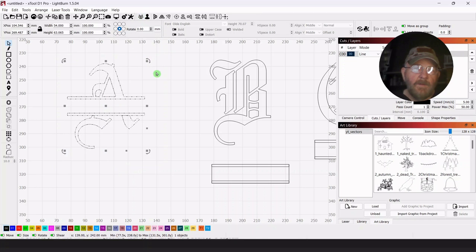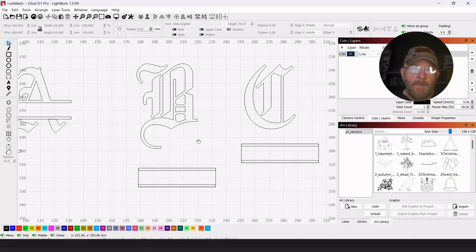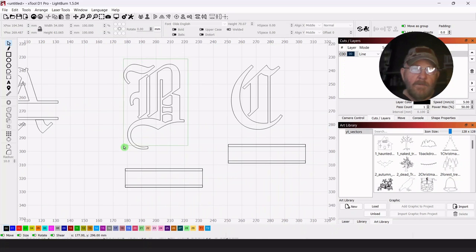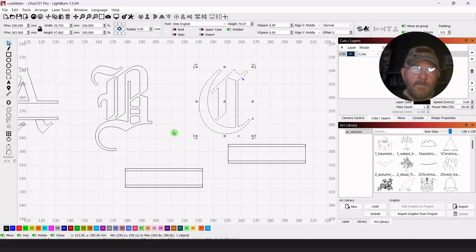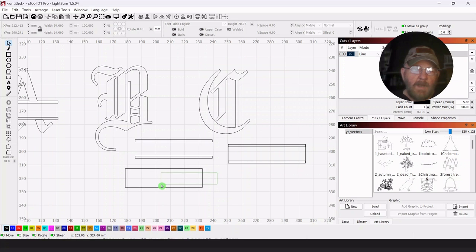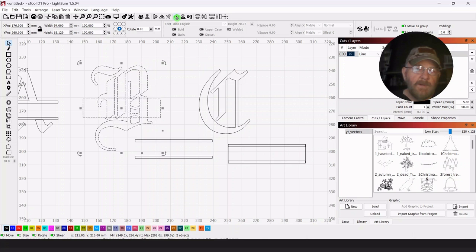So, okay, that's the A. Now let's do the B the same way. And then we'll come back and put a name in each of these. So let's grab our box that we're going to cut out. Set it on the B. You can set it anywhere because we're going to center it. Shift, select the B. Hit the bullseye.